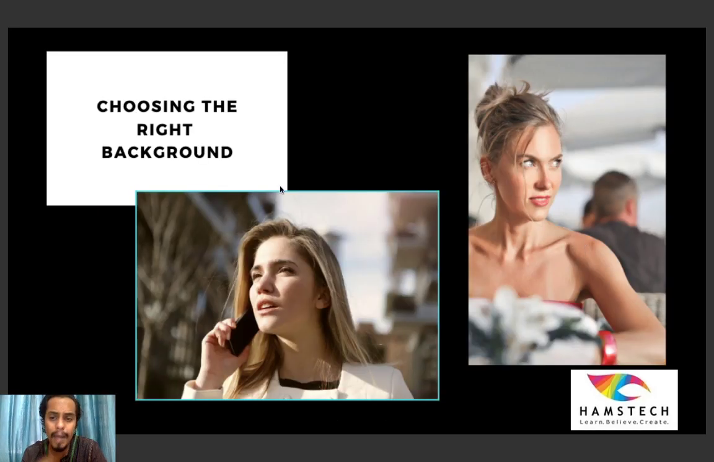Choose the right background. Always choose the right background. Why? Because the background will tell a lot about your subject. Maybe you're shooting a product, any fruit, any dishes, any person. The right background will tell you a lot about your subject. So try to choose the right background.